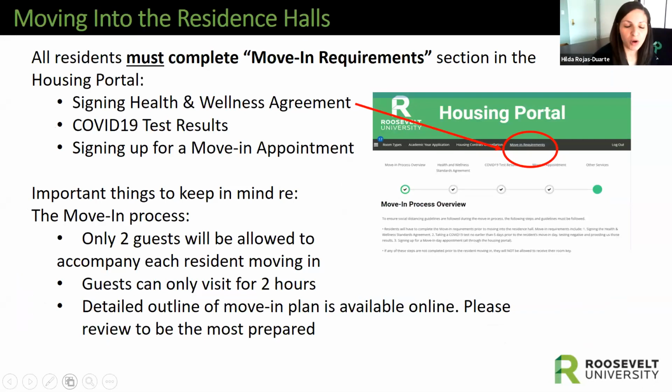And next up, we're going to talk a little bit about moving into the residence halls, what to expect once you arrive, programming, and what the fall semester will look like. So thank you again for hanging in there with us. This is the life of Zoom and technology nowadays, so we appreciate you all.